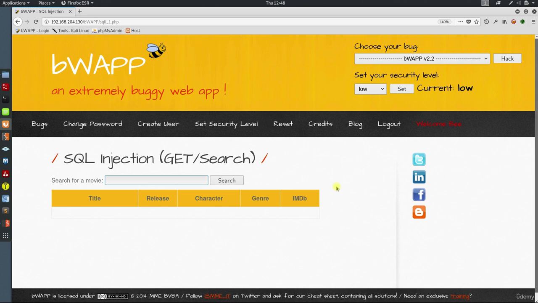But first, I want to start with some basic options. So I'm going to use this SQL injection page, and you can open it from the menu. It's a simple search over the HTTP GET method. You can type in something to search, and the typed input is in the URL, as you can see. Okay, so copy this URL.